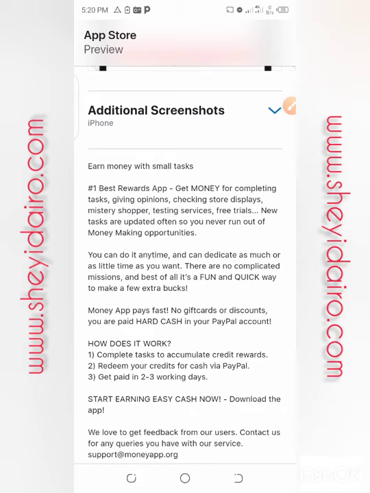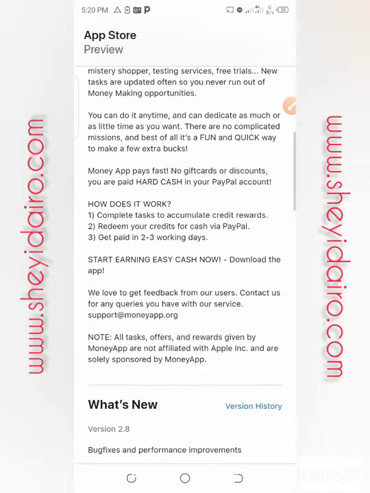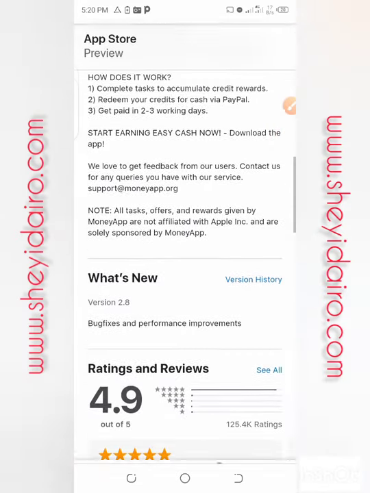Imagine, Money App pays fast, no gift card or discount. You are paid hard cash in your PayPal account. How does it work? Complete tasks to accumulate credit rewards. One, two, reward your credit for cash via PayPal. Then the third one is get paid in 2 to 3 working days. So these are ways you can make your money online.